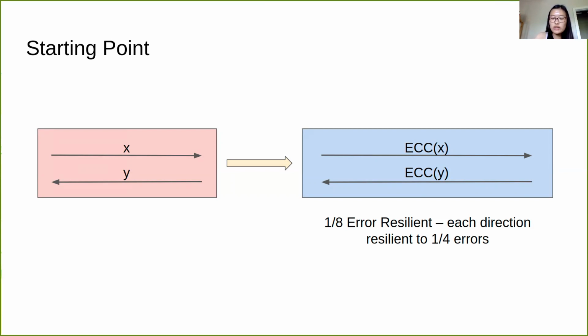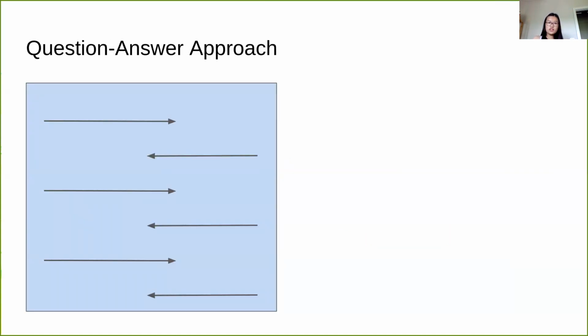So we want to increase this number from 1/4 to 1/3. So let's consider a second idea. This is called the question-answer approach. Suppose that Alice is trying to learn what Bob's input was. She's going to keep track of a guess y star for Bob's input. At first, it's going to be the empty string.